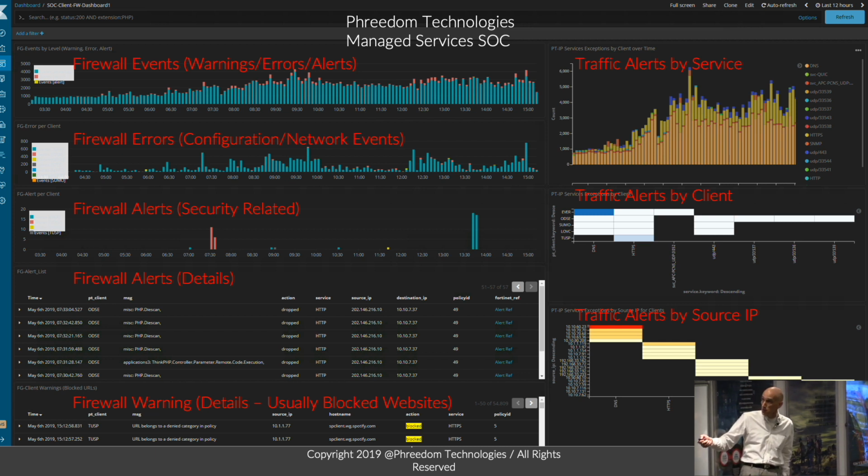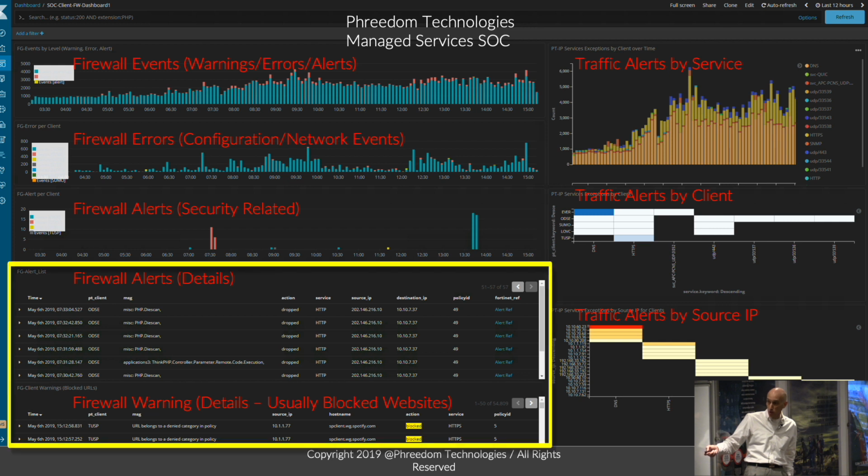So Gordon, to your point, this is a stacked graph by warnings, errors and alerts of all our firewalls over the last 24 hours. This breaks it down, a stacked graph of just the errors broken down by client, which we have whited out here. And then here, these are the alerts, which are the most severe. These are usually active attacks. These are usually configuration errors. And these two panels give us the details in reverse chronological order.